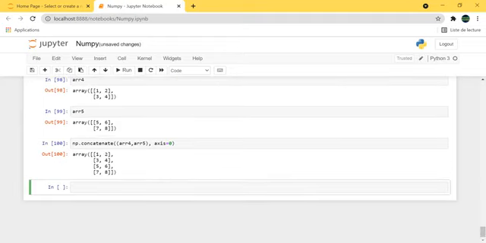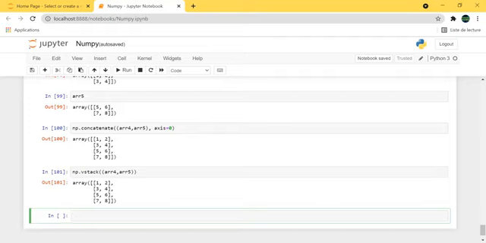We can also have two methods. We have vstack and hstack. So v stands for vertical and h stands for horizontal. Now if we use np.vstack, and we call our function, r4 and r5, we'll have vertical concatenation, as using the concatenate function with axis equals to 0.